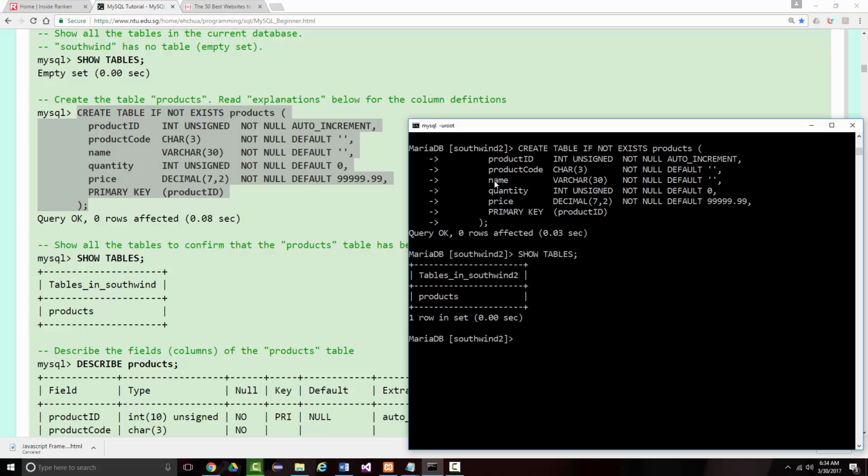Then we've got the name of the product. This will be a variable character length. That's the var in varchar, var for variable. So it can be anywhere from 1 to 30 characters. It can't be null, and its default again will be a blank.